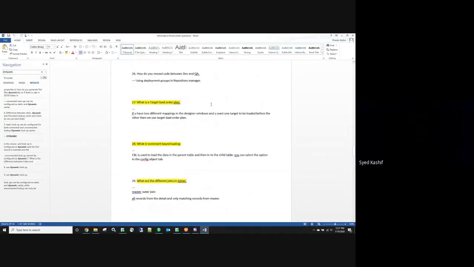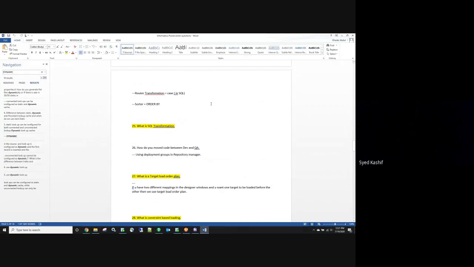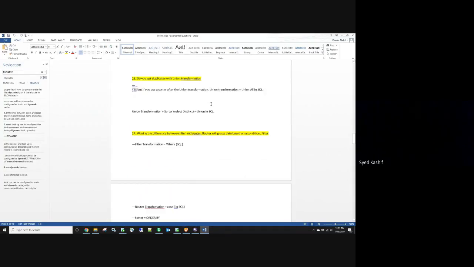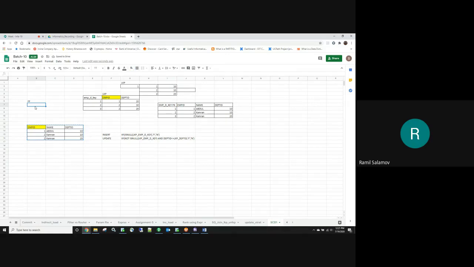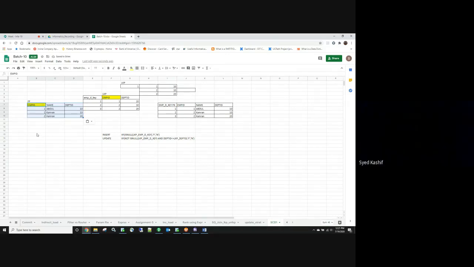These are the top 5 questions: SCD type 1 and type 2, explain SCD type 2, unconnected, connected, static, and dynamic. Right now we are going to use static lookup only, and we are going to assume that there are no duplicates in my source. I will cover that. That's actually a very important question. Probably I'll cover it Thursday or next weekend, but without that, your interview will not happen.